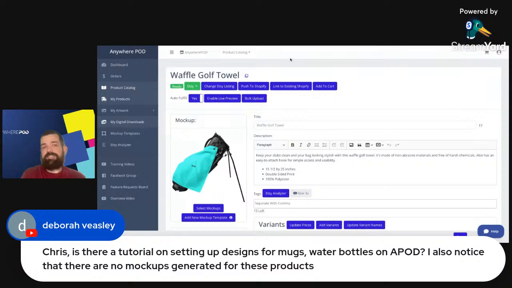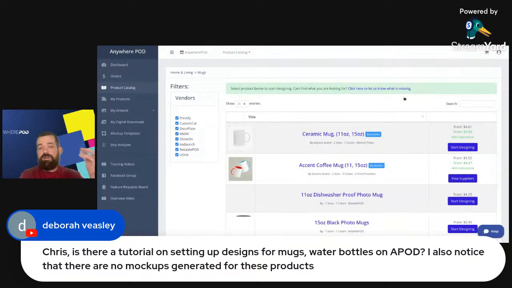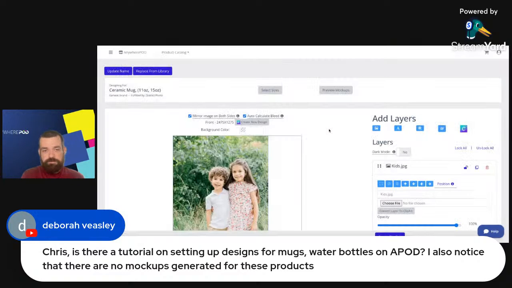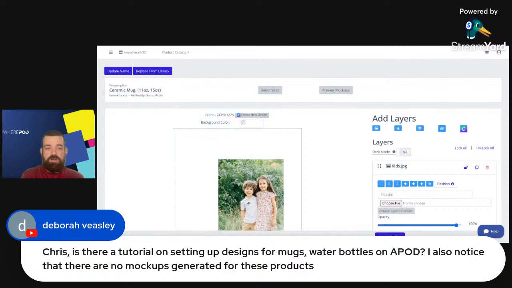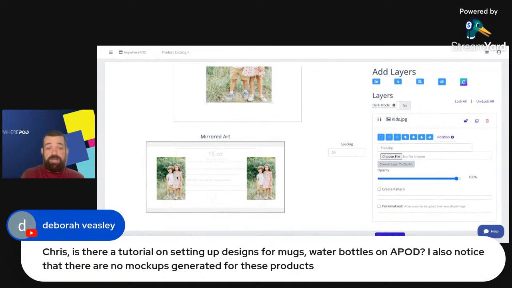The only difference is that on mugs, we do give the option to mirror the image of the product on both sides of the mug automatically. So say if I had, let's just upload something here, for example. If I had this image here that I wanted to put on this mug and have that centered up, you'll see down here, we're going to automatically mirror that same image on both sides.